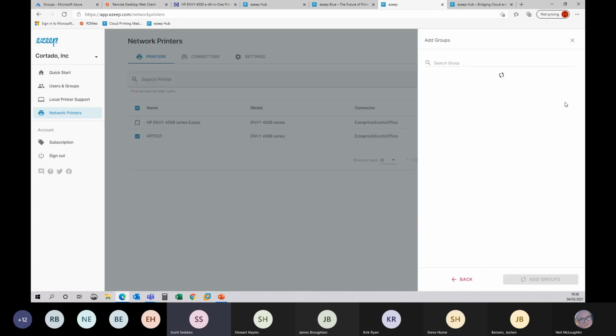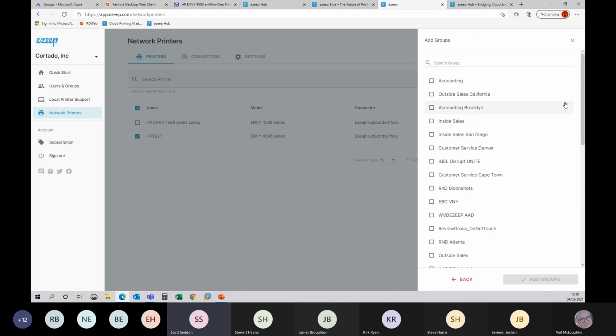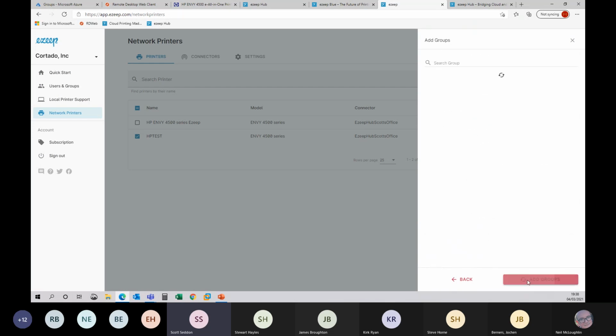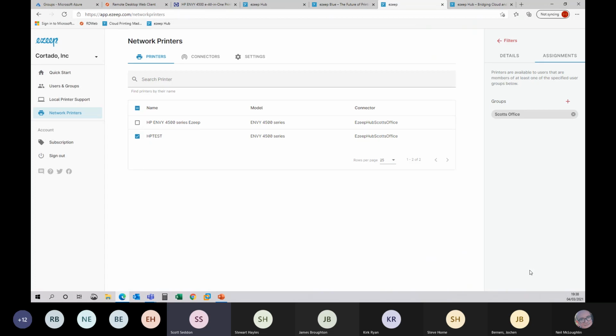I could, of course, assign this to any group, any Active Directory group, but I'm going to just assign it there. So this is where we're doing the printer mapping. This is where we're saying this printer group maps to these printer queues.